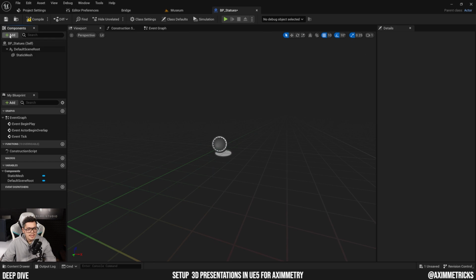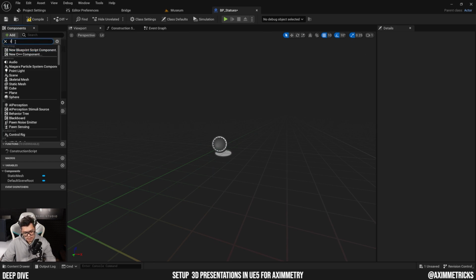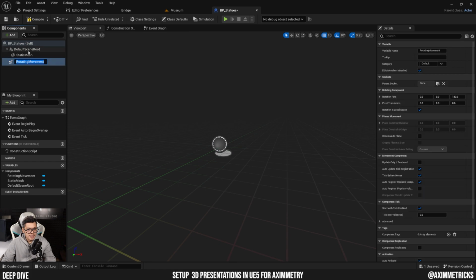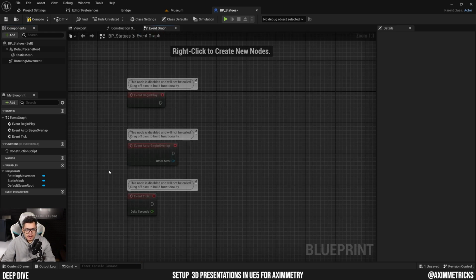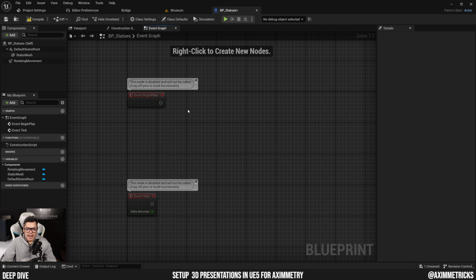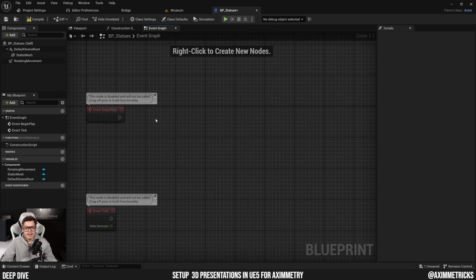And the next thing I'm going to need is a rotating movement. There you go, so that our 3D model can rotate. So these are the only 2 components that I need. And now let's dive into the event graph. And I'm going to start by deleting the event actor begin overlap, yada yada. Not gonna need it. And now I'm going to set up the part where we're going to have a trigger that's going to toggle the visibility of the model.